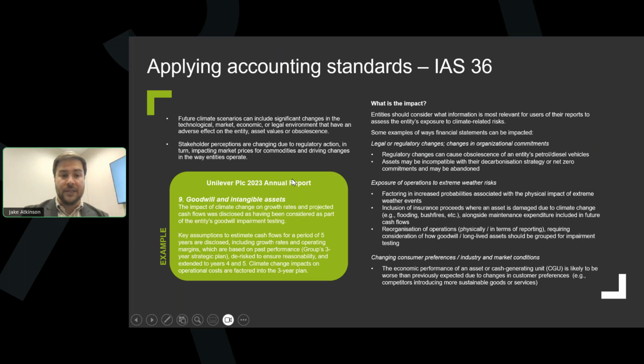We've also highlighted one clear example of where Unilever have done this previously, where they've conducted estimations of their cash flows for a 5-year period, including some points around the growth rates and operating margins. They have then included the impacts of climate change from an operational cost perspective into the 3-year plan. So as well as calculating these risks, do consider what you're treating on your financial statements that may have an interaction with climate. There is significant other guidance in relation to the accounting standards. This may include the use of financial instruments, again asset impairment, valuation, or maybe IFRS 15 with revenue.